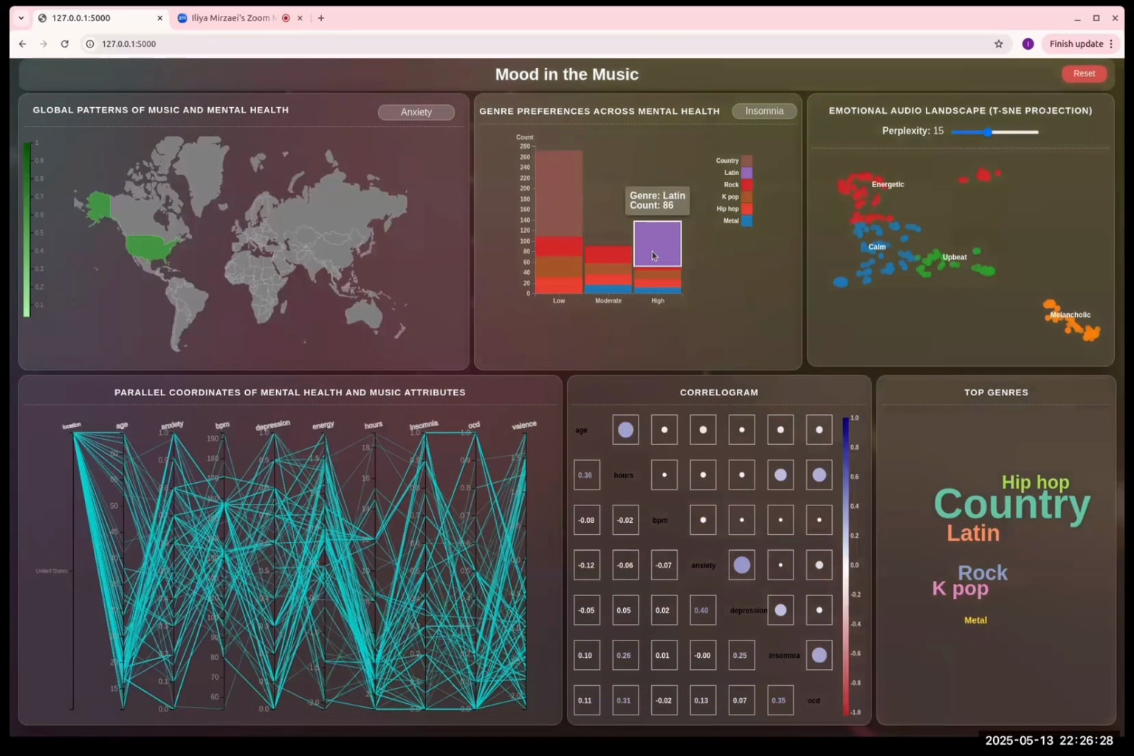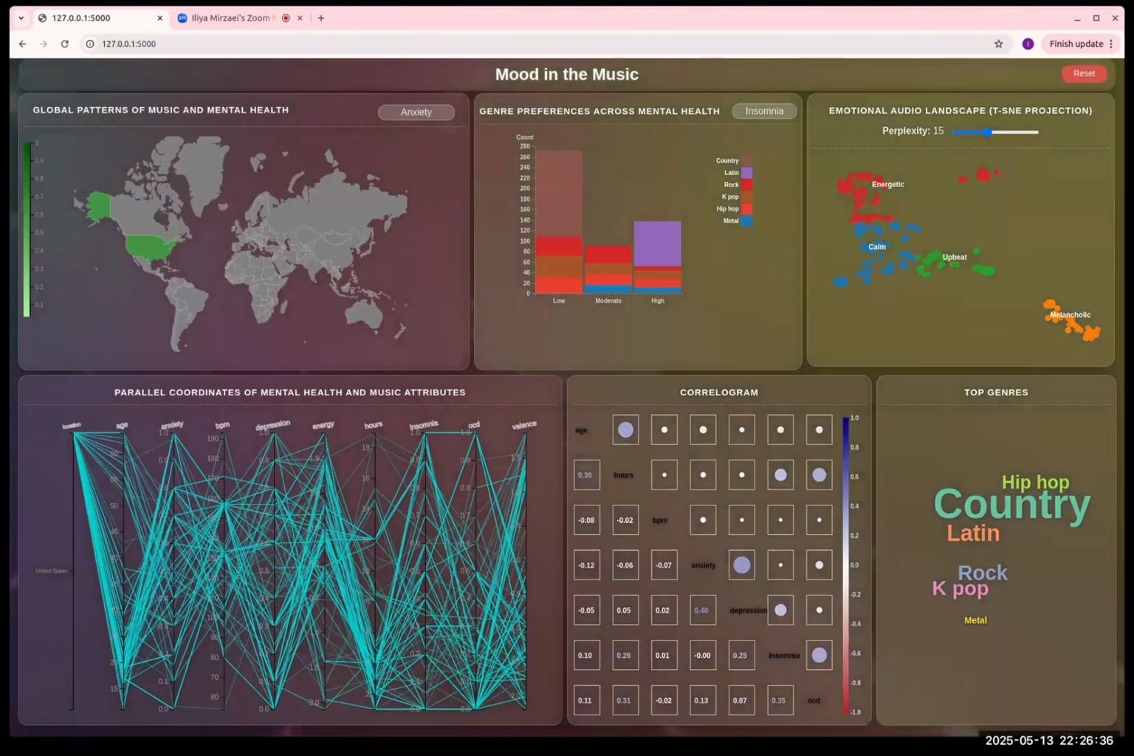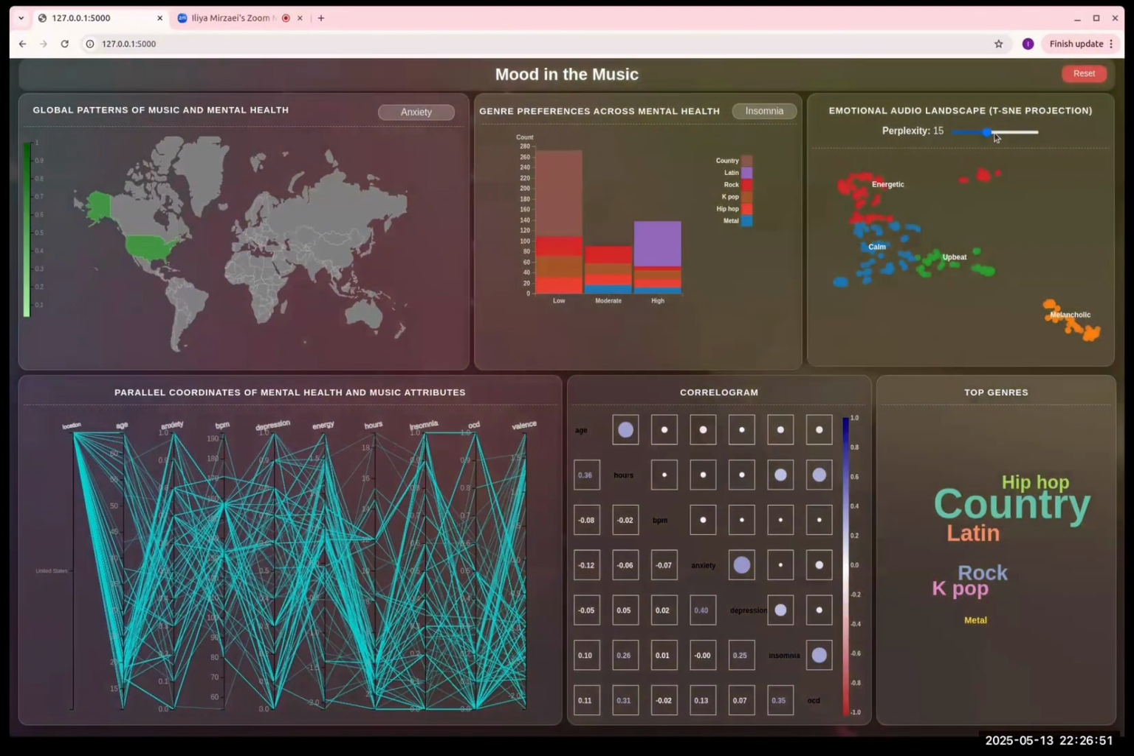So let's move forward to our t-SNE plot. As you can see, this t-SNE plot projects our audio features and is labeled as the emotional audio landscape. First of all, there's a perplexity value slider here, which you can increase or decrease. But what's the benefit?